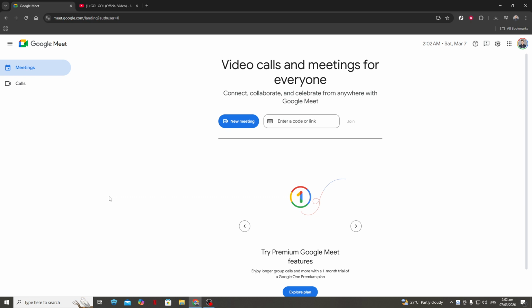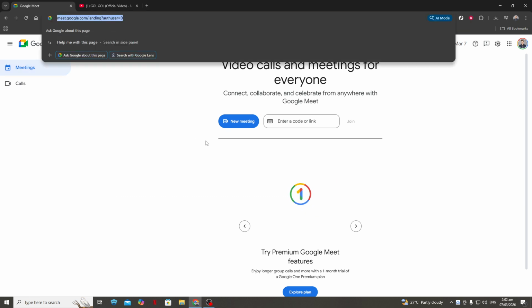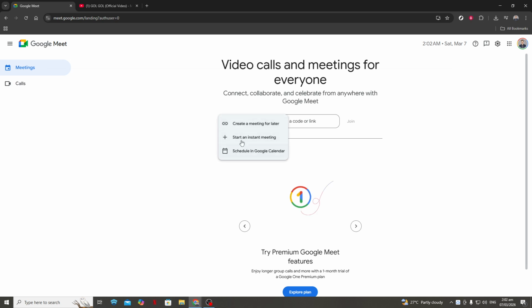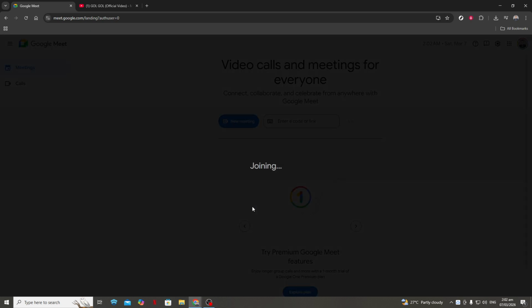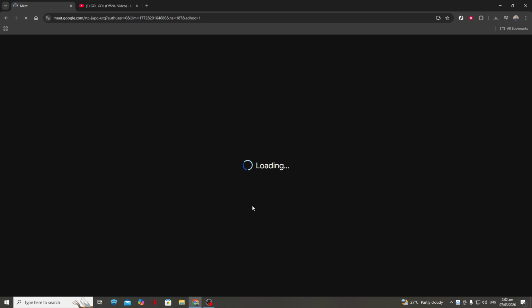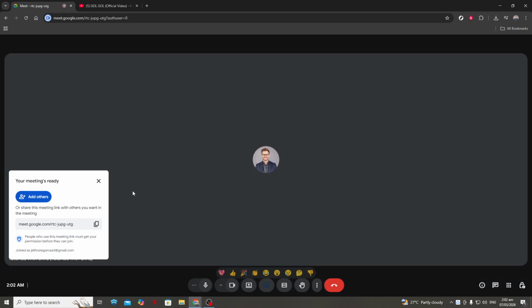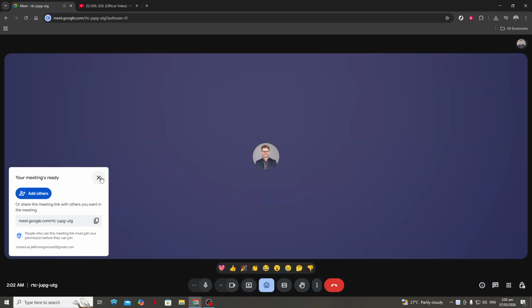First, open Google Meet in your browser and either start a new meeting or join an existing one. Once you're inside the meeting and you can see the main call window, look toward the bottom of the screen for the Present button. Depending on your version, it may say Present Now or just Present. Go ahead and click that.